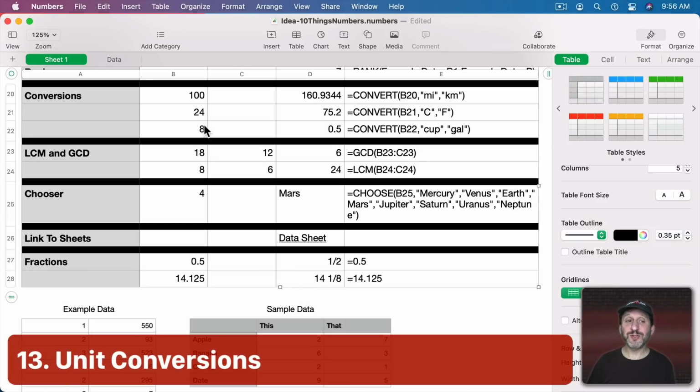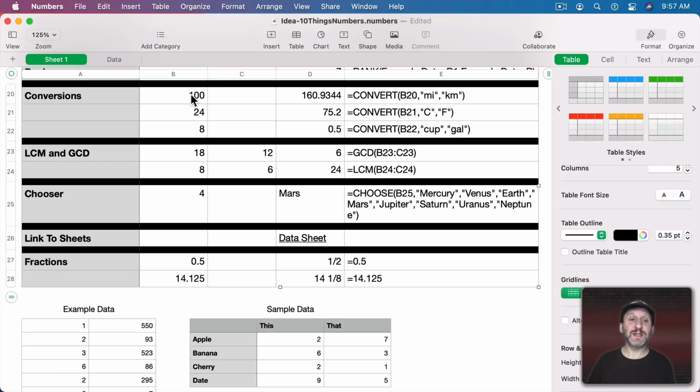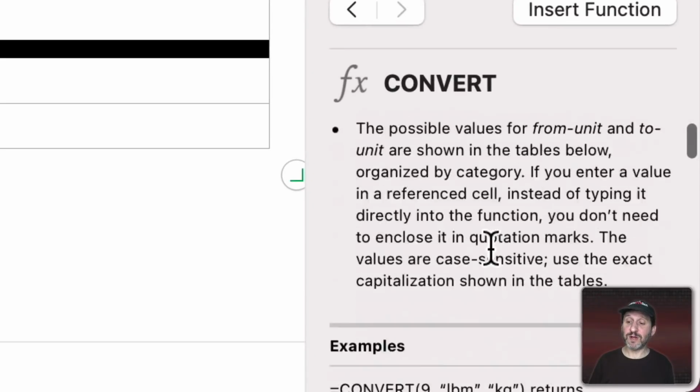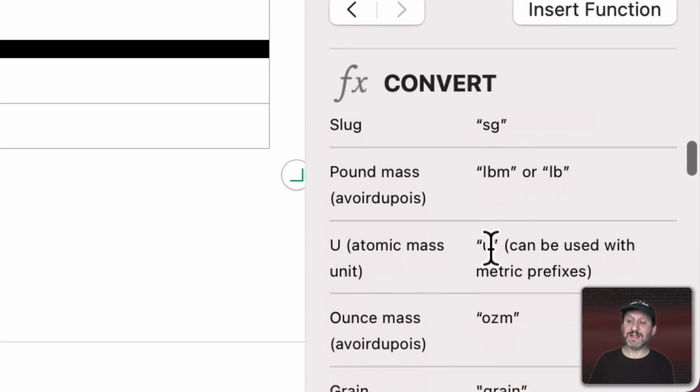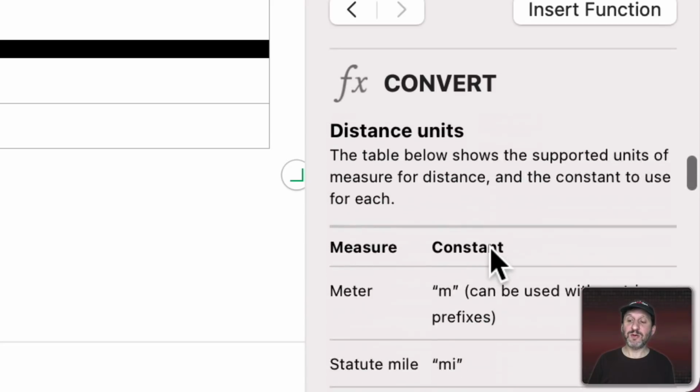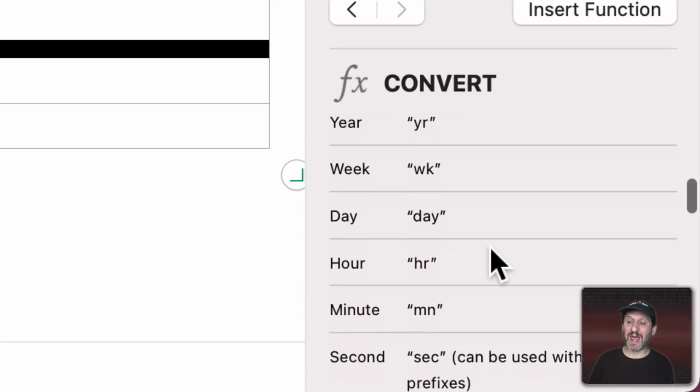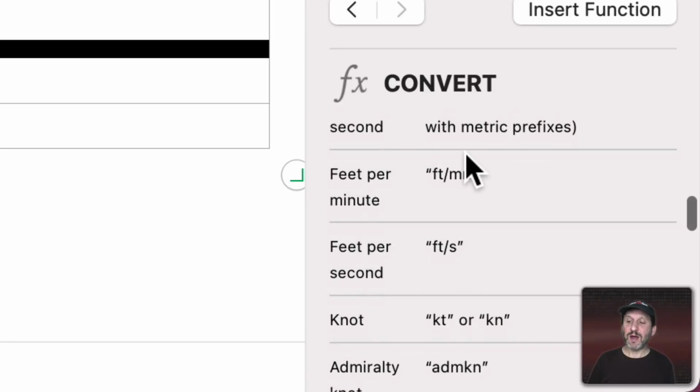Numbers can also do conversions. So you can just use the CONVERT function and then a variety of different units. So in this case taking the number 100 and converting it from miles to kilometers gets me about 161 kilometers. Here I'm converting 24 degrees Celsius to Fahrenheit and here I'm converting 8 cups to gallons. If you look at the help here for the CONVERT function you'll see all the different units and exactly how to represent them. And there are a ton of different things from distance to energy to speed. All these different things that you could use to convert from one unit to another.